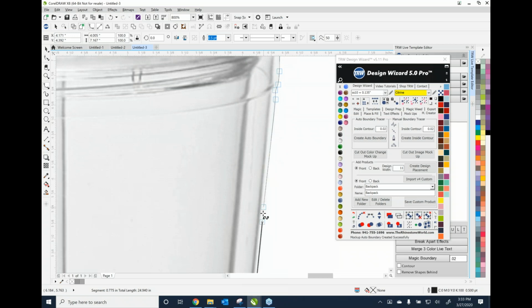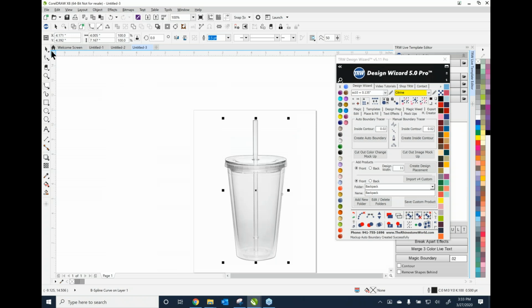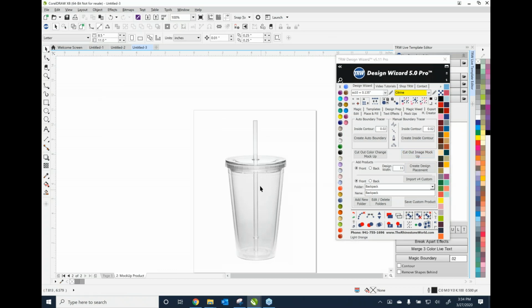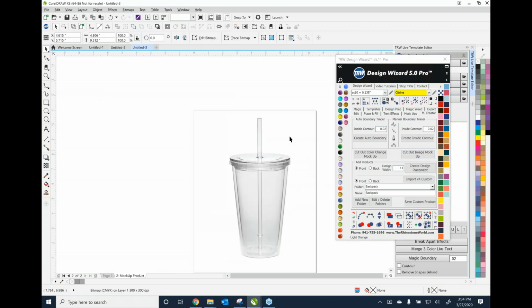Yes, that's a great point, Valerie. The B-spline always wants to create curves. So by holding the V, that's what's doing that for you. Cut out image mockup, and we have our cup ready to go now.